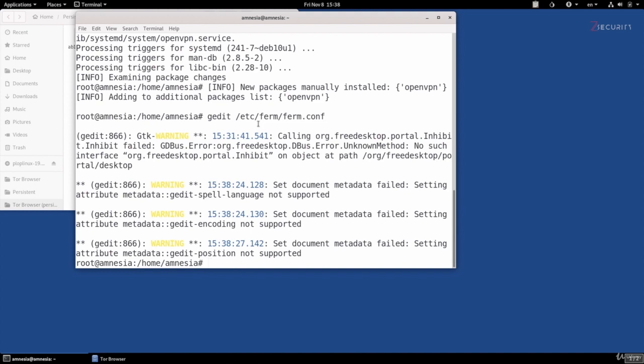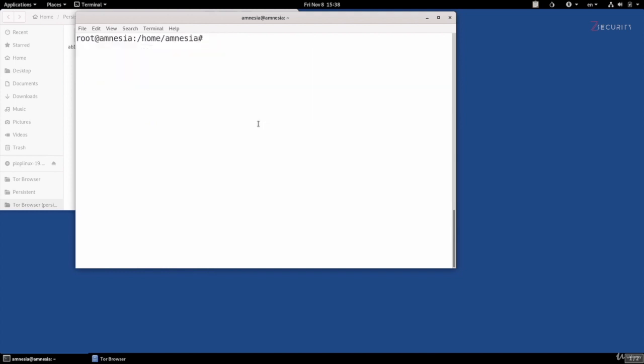And I'm going to clear my screen. And right now, we just have to do one more thing before connecting to the VPN server, which is restarting our firewall for these changes to take effect. To do that, we're going to do /etc/init.d/firm, which is the name of my firewall, and we're going to say I want to restart this firewall.